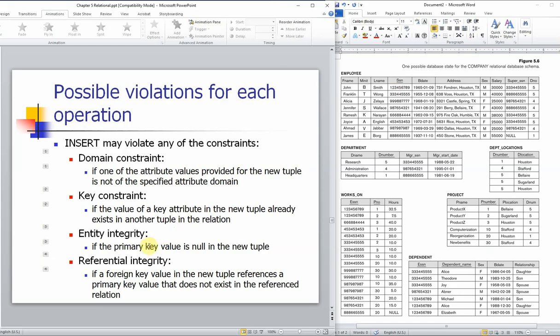Entity integrity. If the primary key value is null, that's also not allowed. At the same time, if there are some attributes that you indicate cannot be null, which means that you put a star sign on the box, then it cannot be null either. So the null check is also one thing. Finally, referential integrity. If the attribute is a foreign key, you need to reference something that's already there, otherwise it will give you an error message. Just like when some new employee wants to work for department number 10 and that's not even there, it's obviously going to give you an error message.